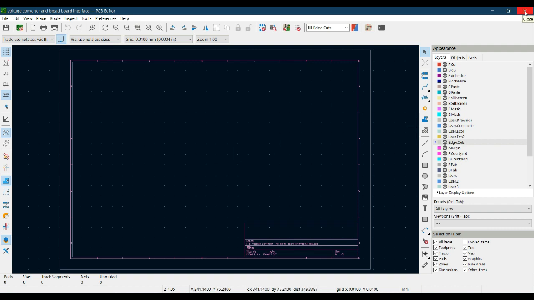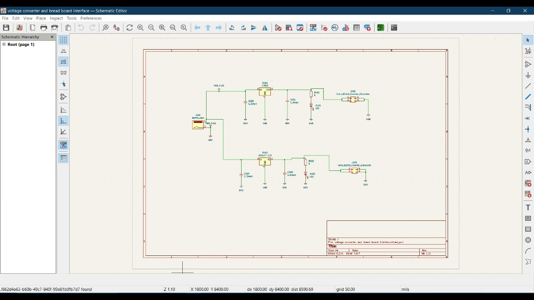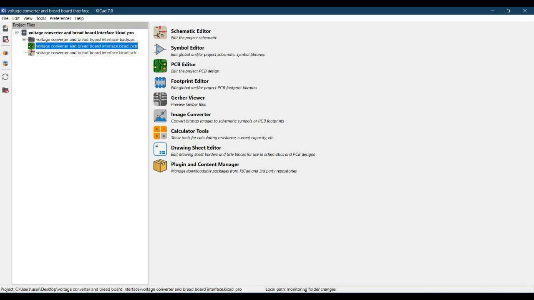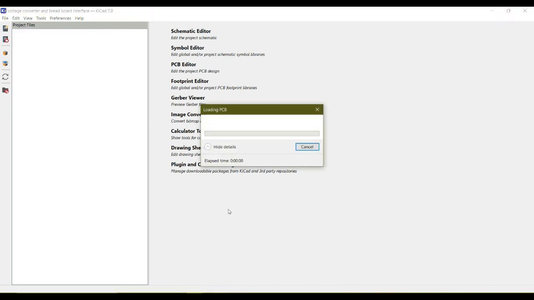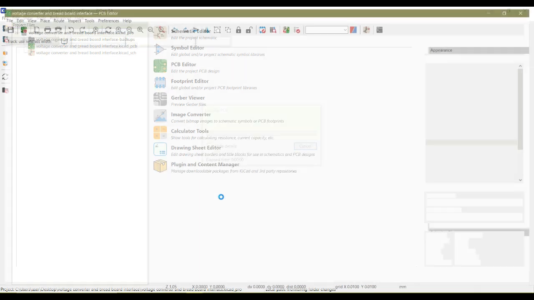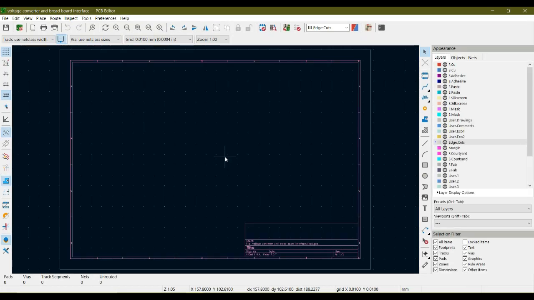The second way is to close this PCB editor, go to the main interface, and double click on the PCB file. Double clicking the PCB file will launch the PCB editor. So this is the front look of the PCB editor.